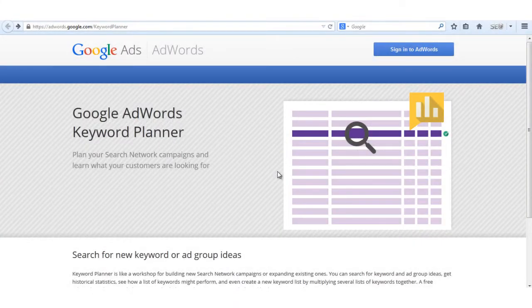Hi, in this short video we will take a look at how to do keyword research using Google's Keyword Planner. So this is the URL of Keyword Planner, or you could Google it as well.